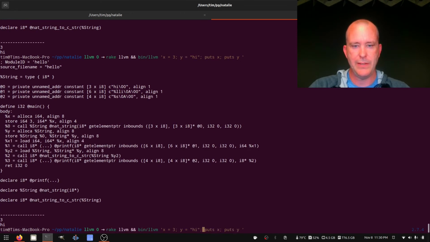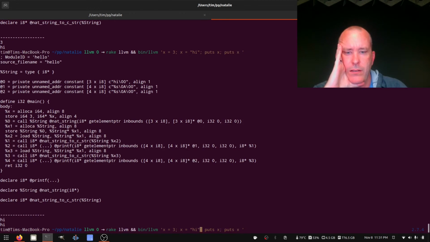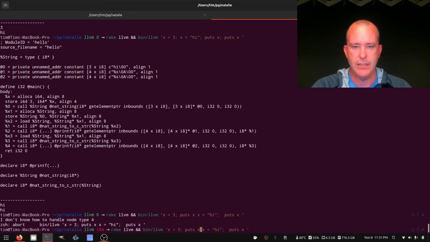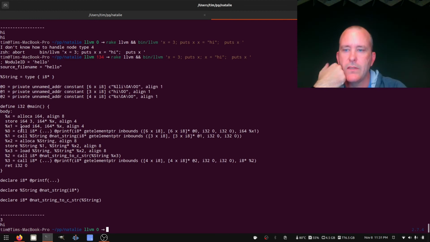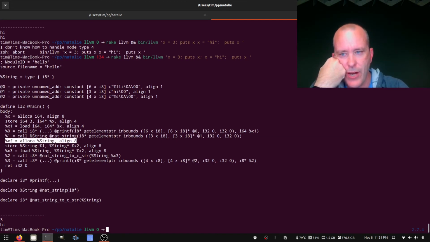Okay, what happens if this is an X and this is an X? What do we get? Oh, well, let's put this back in the other order. So if I put X, semicolon, puts X, what's happening? So here we are creating an X2. It is a different register and it's a different memory location.